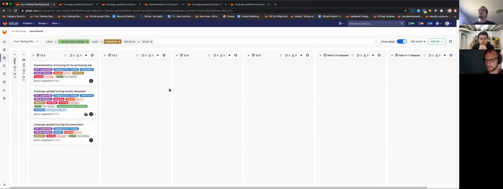We're incredibly excited to be bringing this first preview release of coverage guided fuzz testing, and would love to hear what you think about it. Feel free to tag me. I'm skerr on GitLab in an issue. Would love to hear your comments, your questions, concerns.